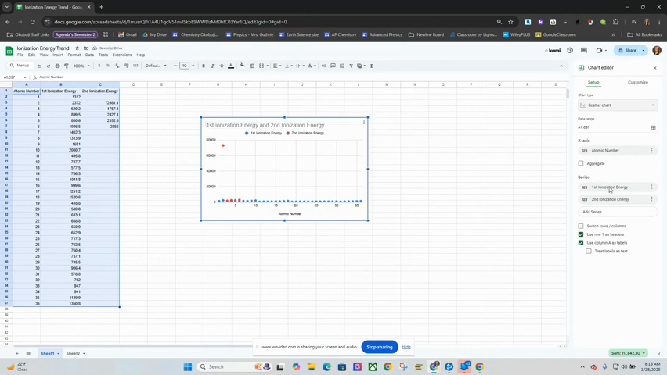Mine automatically did my first ionization energy in one color and my second in another. And it also, if you had your headers highlighted, should have automatically used those headers as your titles. Remember, a graph needs to have a title. Your axes need to be titled and your units need to be labeled. So you'll need to go back and add that. But notice I have a huge outlier here.